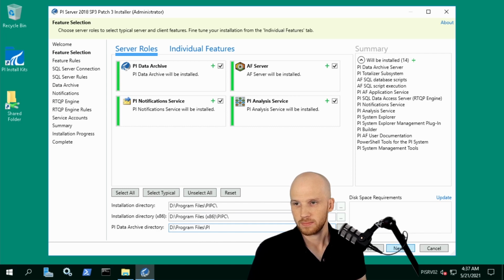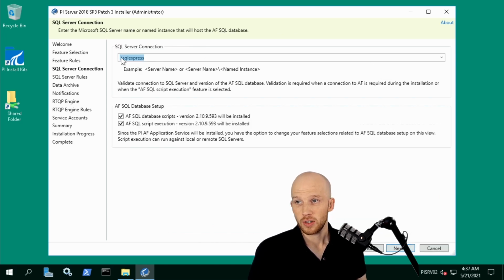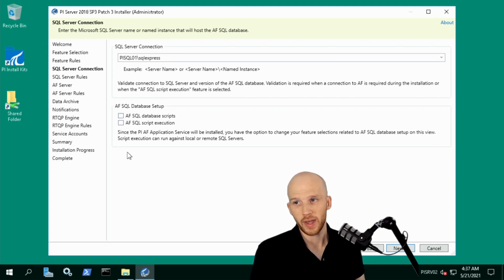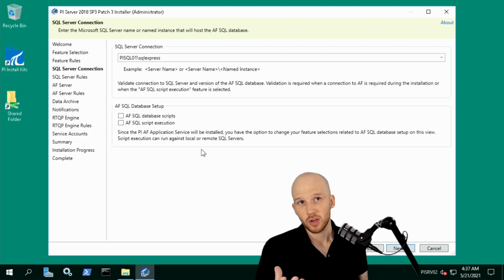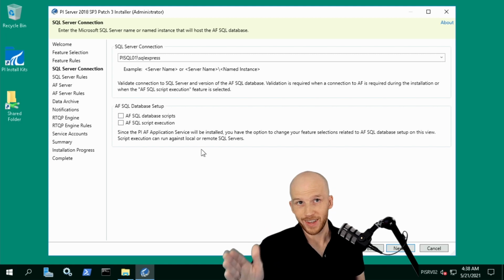Then next. Our SQL Server connection, just like for PySRV01, is going to be PySQL01, SQL Express. We do not want to install or execute the SQL scripts. They've already been installed and executed on PySQL01. Note that we don't have the choice to not validate the connection. We installed things in a very specific order because PyAnalysis service requires this connection validation to be installed properly. We don't get the option to not validate. Keep that in mind if you're installing a system yourself.